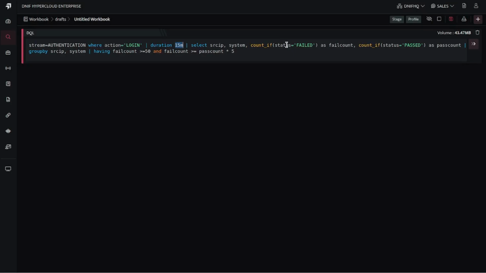Here the successful login count is written in the pass count column and the failed login attempts have been mentioned inside the failed count column. We are grouping this data with respect to source IP and system, and we are displaying only those observations where the failure count is greater than 50 and where the value of fail count is 5 times the value of the pass count.